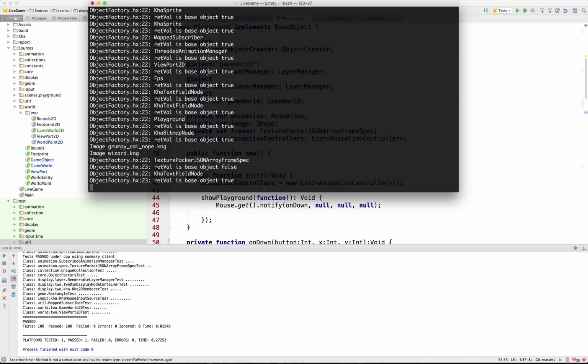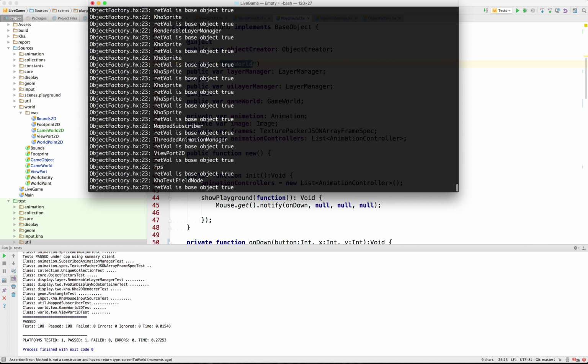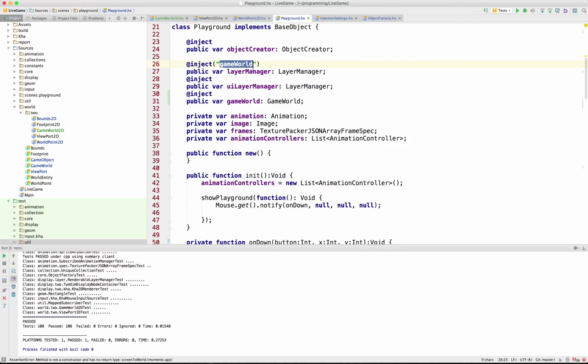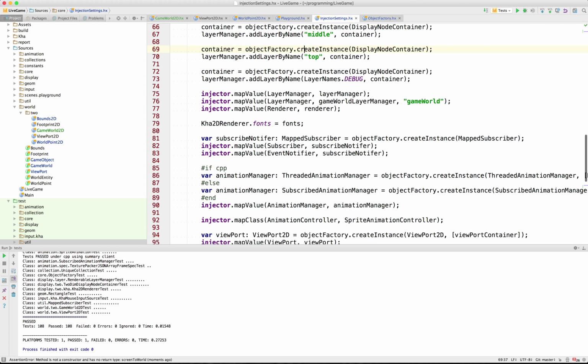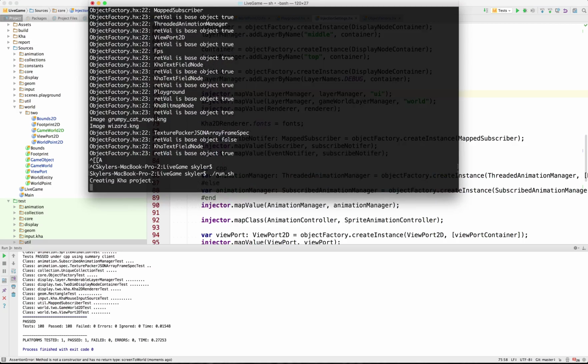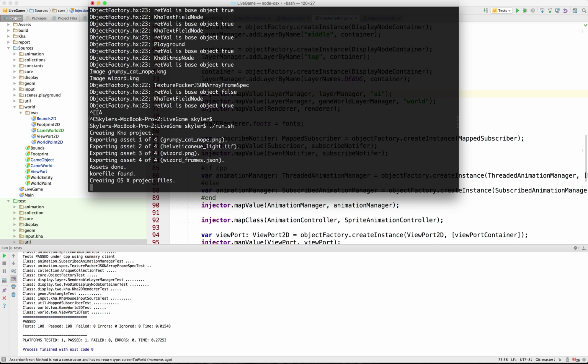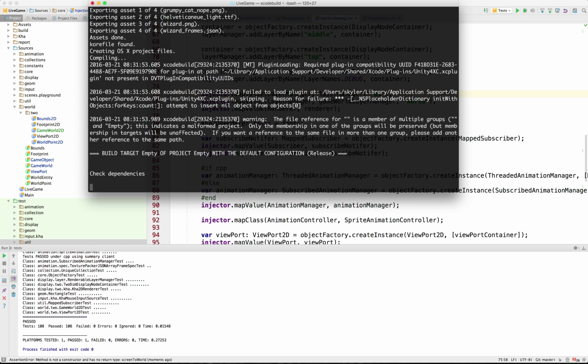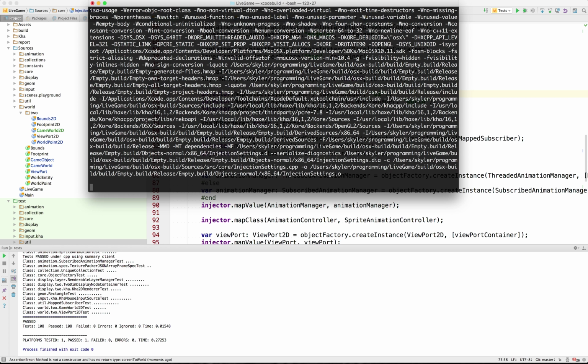I wonder if it has something to do with name collision with this. Wouldn't expect it to, but we're going to try it. Let's say layer manager. We'll call this one UI. I'm just going to call this one world. That's strange. It's good to know though. If there's a name collision between the two, if there is no name, it might just get the class name, which happens to be the exact same name. Possible.